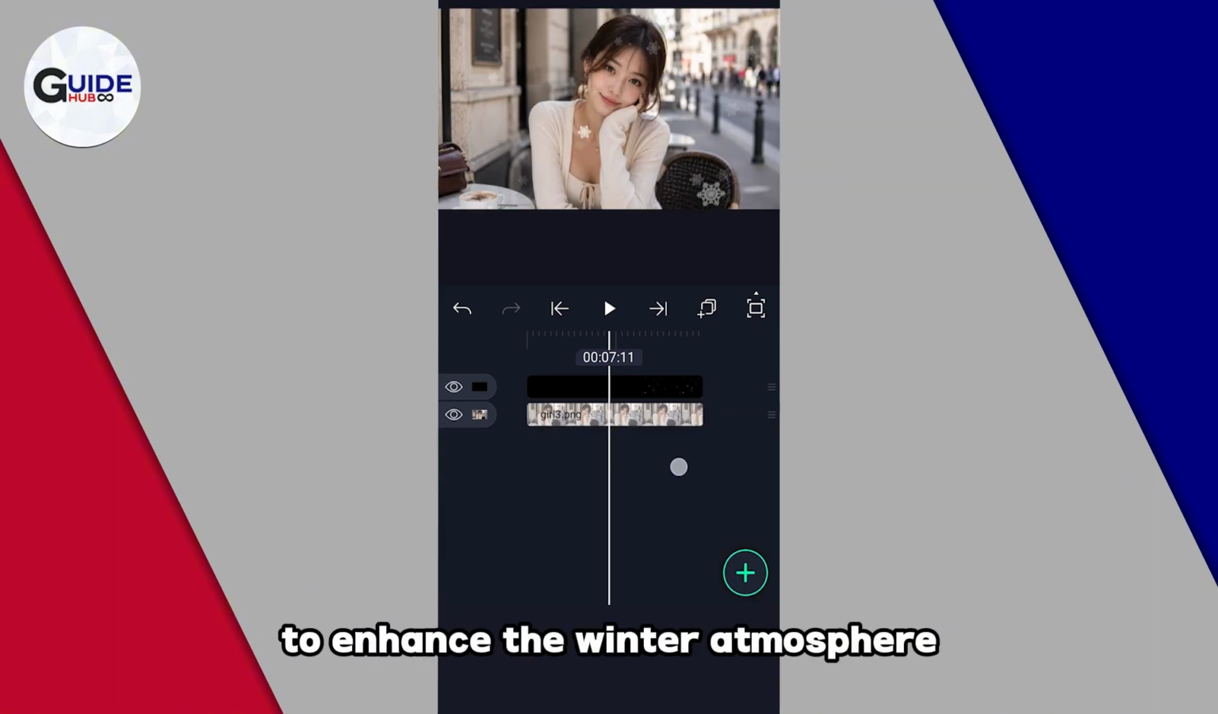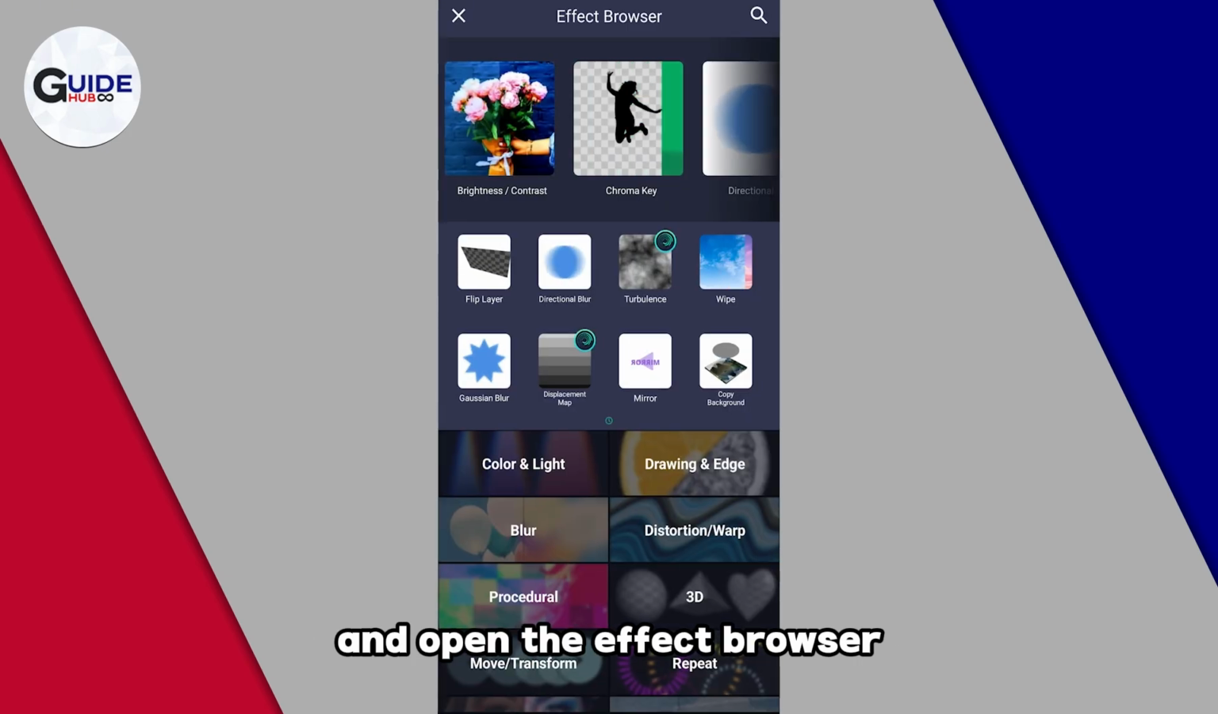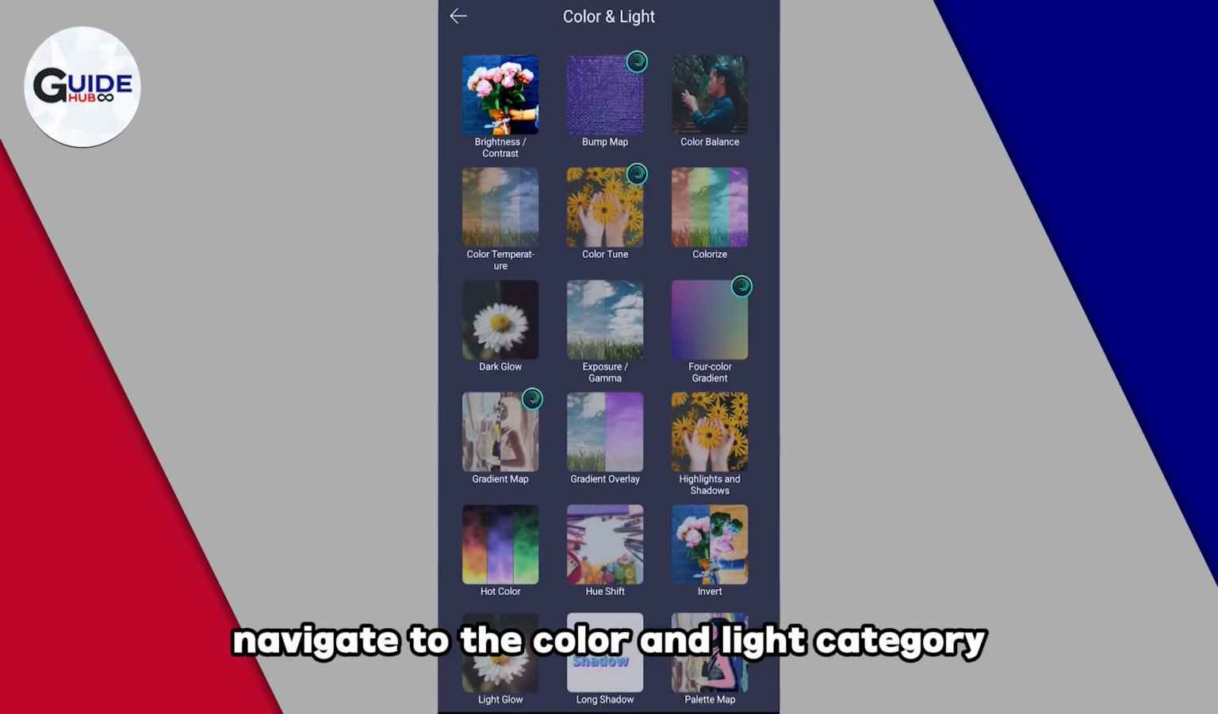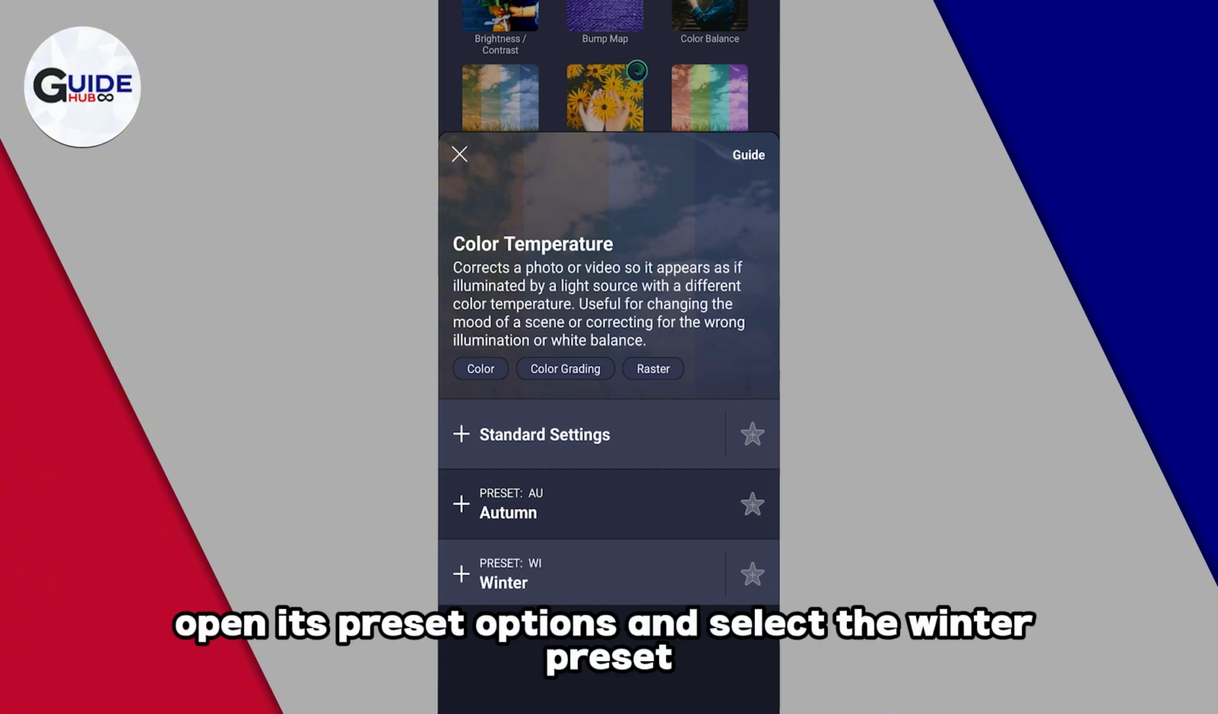To enhance the winter atmosphere, select your main footage layer and open the effect browser. Navigate to the color and light category and choose color temperature. After adding the effect, open its preset options and select the winter preset.